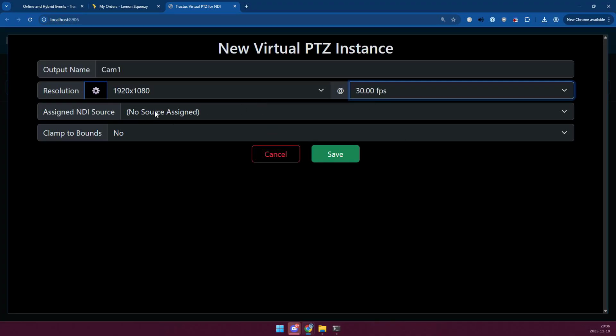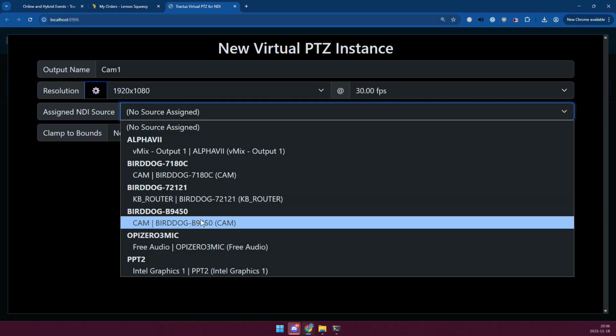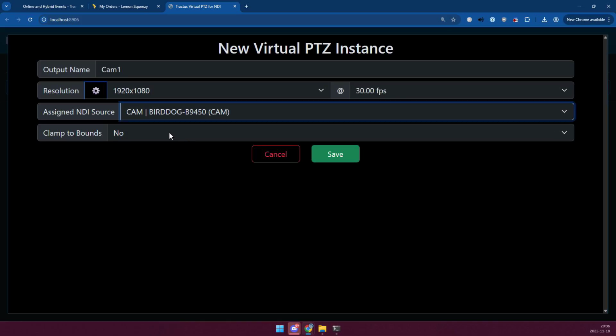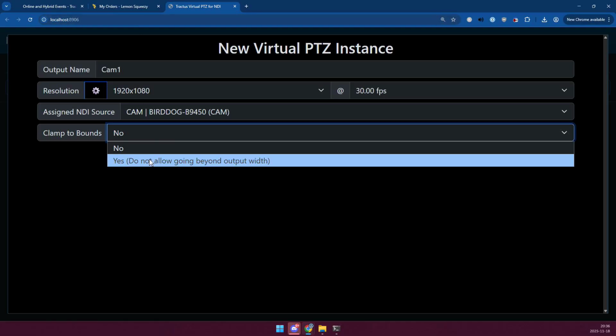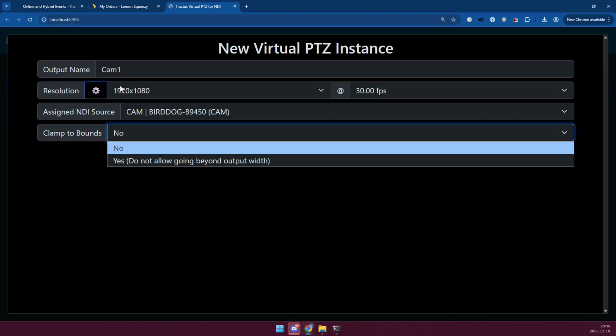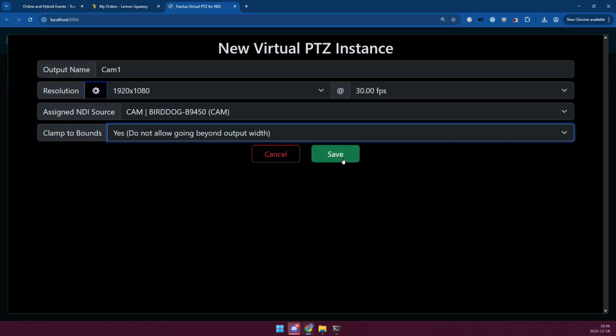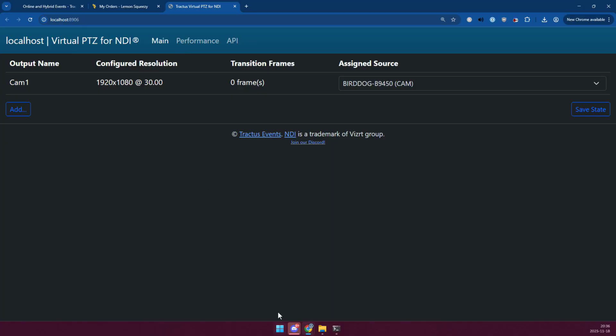My vMix project is running at 30. I will assign a source to it, which is my B9450, and clamp to bounds. If you answer no to this, you'll be able to move your PTZ, your surface that you want to blit, anywhere on the canvas, even outside the cropped area. If clamp to bounds is set to yes, you cannot move your image outside of your crop boundary, and you also cannot shrink your source any less than this 1920 by 1080 resolution. So I'm going to hit clamp to bounds as yes. I'm going to hit save, and this will create a new output for me.